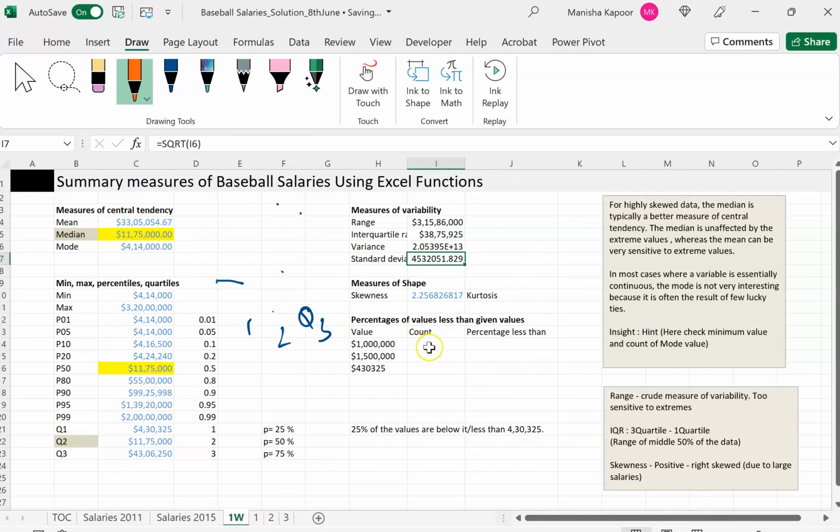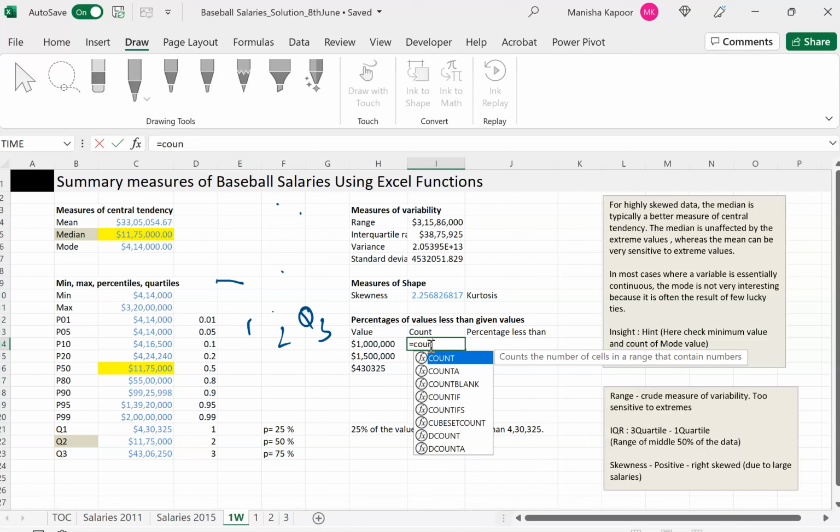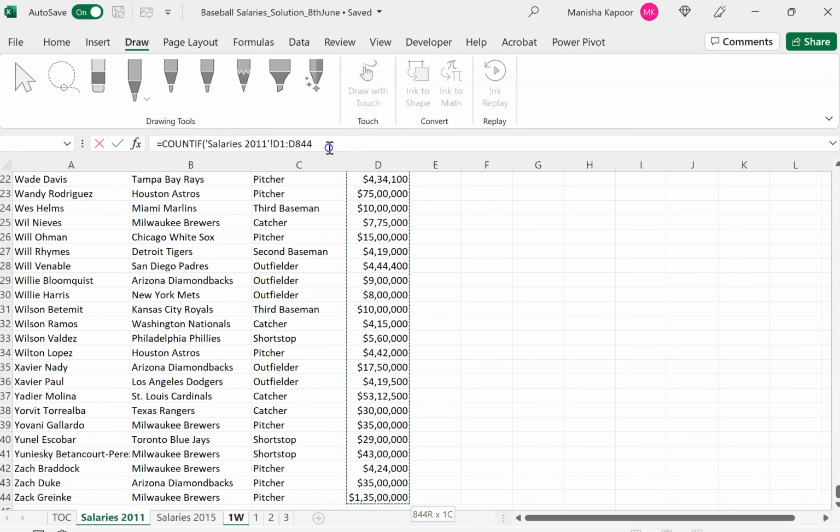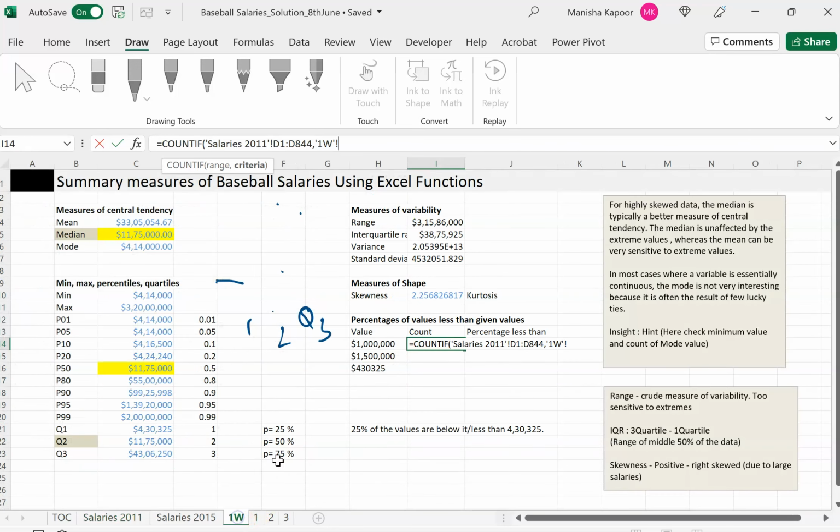You can also calculate the percentage of values which is less than a given value. For example, you can do it using COUNTIF. To include a formula, I need to use COUNTIF. So the range of this data set, the same range, and then I have to see that it should be, say, less than 1 lakh. Say here I'm calculating, which is less than, not 1 lakh, actually 10 lakhs, so it is in dollars.